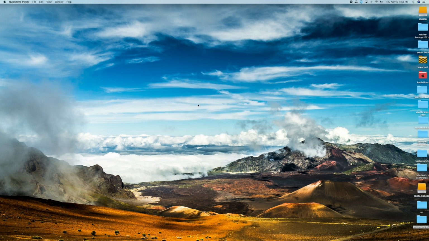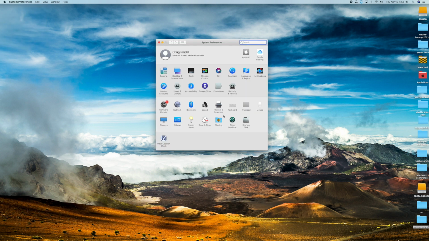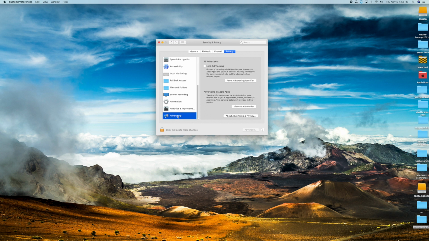So number five is going to be the one, you probably guessed it, we're going to turn off advertising if we can. So you go up here and you go up to the Apple icon, System Preferences again, and same thing here, Security and Privacy. Click on that again, and this is going to come up. So this time we're going to scroll all the way down, and right below the Analytics we just clicked on, we're going to click on Advertising.